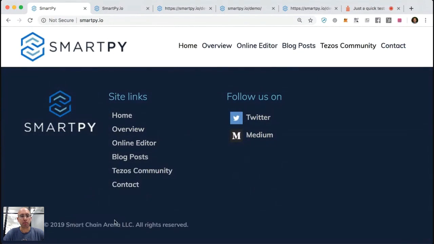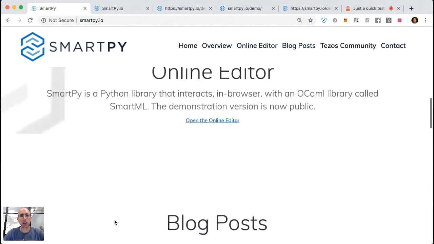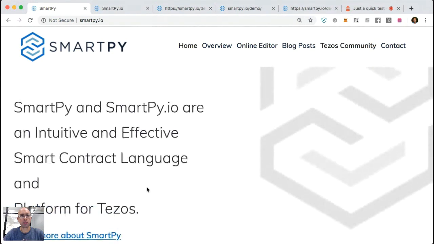They're a group based in New York City. And what I really love is that not only did they make the language, but also a really fantastic online editor. So you have your browser-based IDE where you can write the code, test the code, deploy the code, all that good stuff.